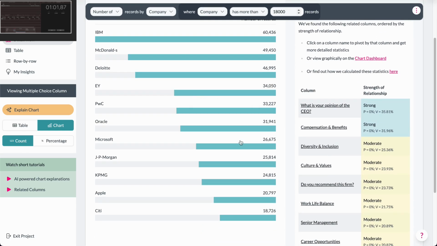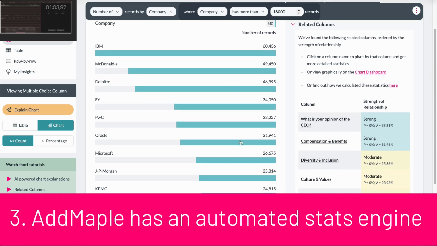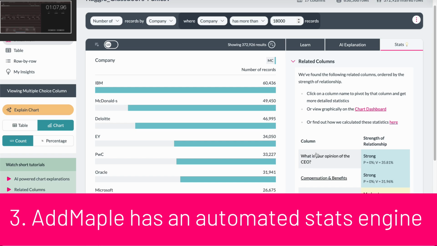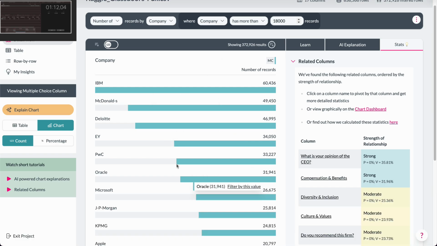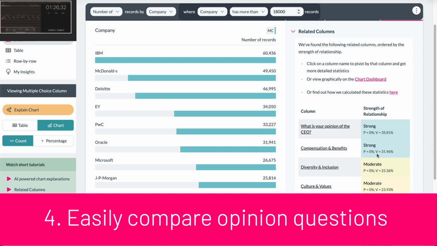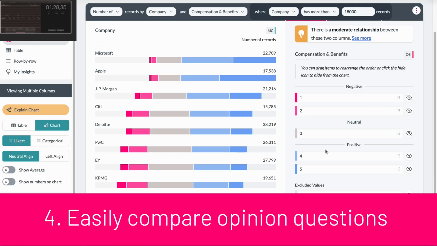And this brings me to my third point. AddMaple has an automated stats engine that helps reveal relationships between the column that you're viewing in the detail view and other columns in your data. So we can see that the first recommended column for us to explore is what is your opinion of the CEO. The second one is compensation and benefits. We have a p-value and a Cramér's V.